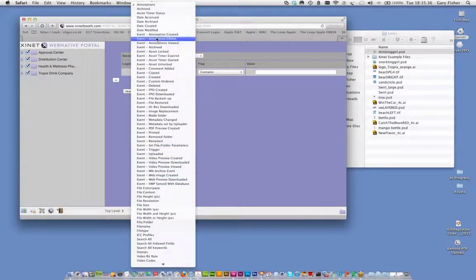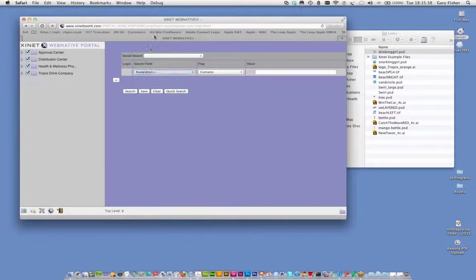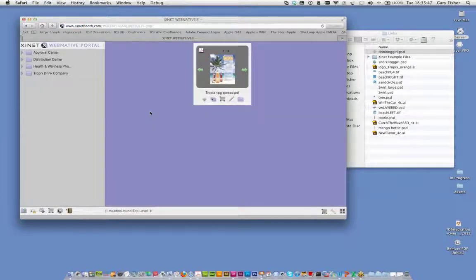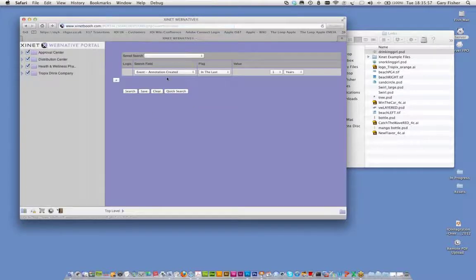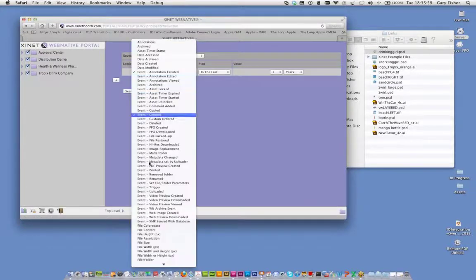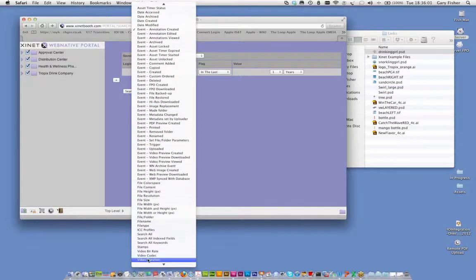Anyone that printed a document. Anyone that worked on a video file. Or maybe I want to find out any annotations that have been created in the last 1 year, and I do a search on that and it'll pull back anything that's been annotated in the last year. So you can do a lot of searching on a lot of data that's not even metadata. These are just database information calls.